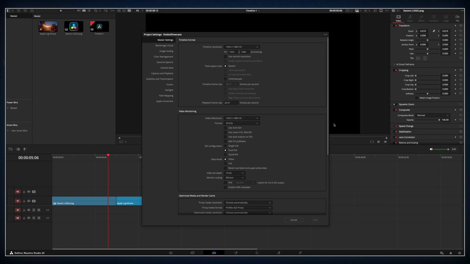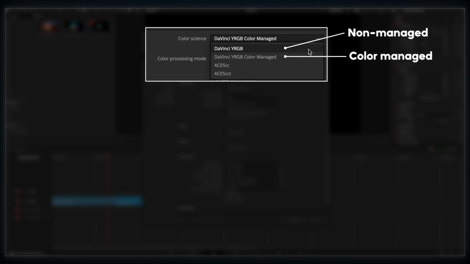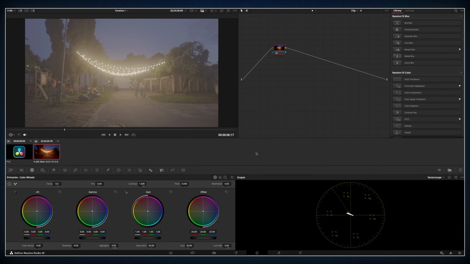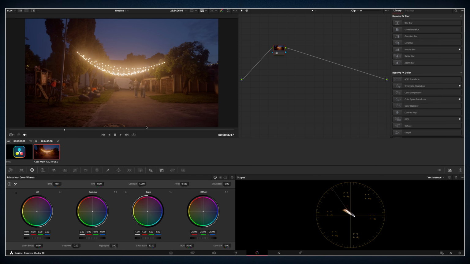Before we jump into nodes, we need to set up our color management. When it comes to color science in DaVinci Resolve, you've got a few options: a color managed workflow, a non-managed one, and ACES. The color managed workflow is more automated. Resolve handles all the color space conversions for you. All you need to do is tell it what camera you are using. For example, if your clip is Apple Log, just set the input color space to Apple Log, and Resolve takes care of the rest. That sounds intuitive, and it is, but I prefer a more flexible approach, DaVinci RGB.